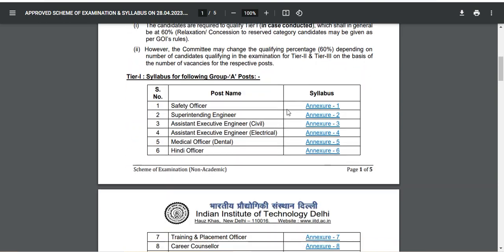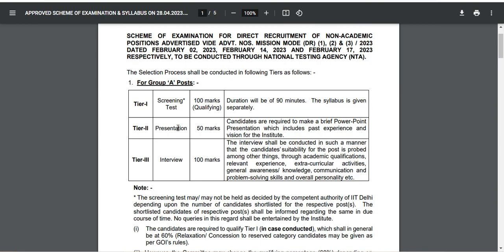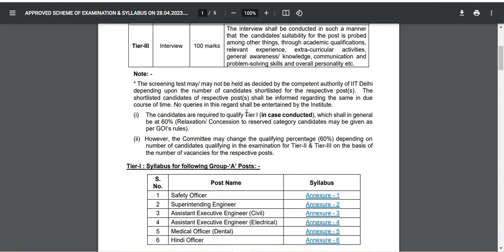So it is not that for assistant registrar the exam would not be there, but for any of these posts they may see that if there are less number of applicants, then they may not conduct the screening test. They may directly call for interview or presentation, right? So let us see for which posts they decide. This will be depending upon the decision of the competent authority.